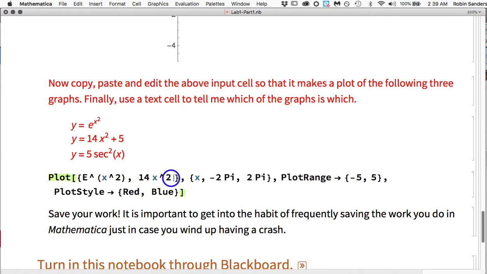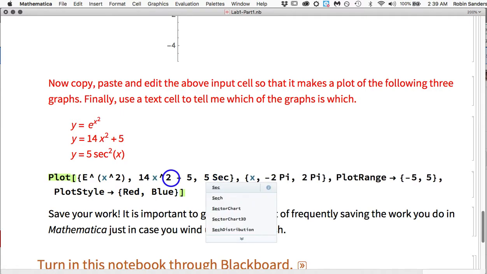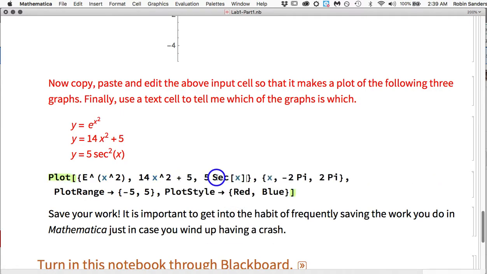14x squared plus 5 is easy enough. And then 5 times secant of x, but I want to square that secant, so I have to put parentheses around the secant and then square it. You will notice that the parentheses have to go around the secant, and then I type in this square bracket.